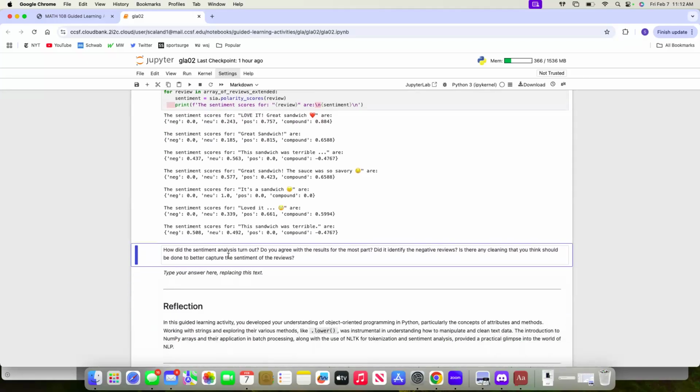So the question here is, how did the sentiment analysis turn out? Do you agree with the results? Did it identify the negative reviews? Is there any cleaning you think should be done, or any improvements that, just off the top of your head, you think could be made to better capture some of the sentiments? So I'll give you a sec to think about that.